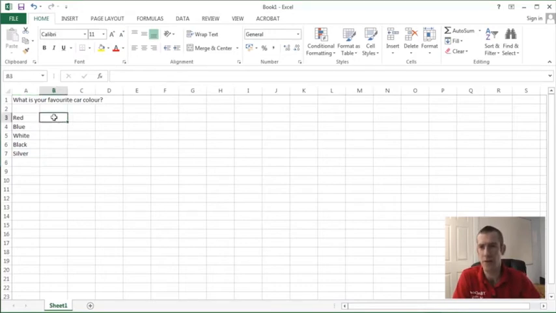Now it's at the bottom, so I want to come back up to the red one, so I'm going to click on here, and I want to type in the frequencies, the number of people who picked that color. So we had 8 for the red, so I type 8 and press enter. Blue then is going to be 13, white is 2, black is 9, and silver needs to be 18. So there we go, we've typed all our data in.